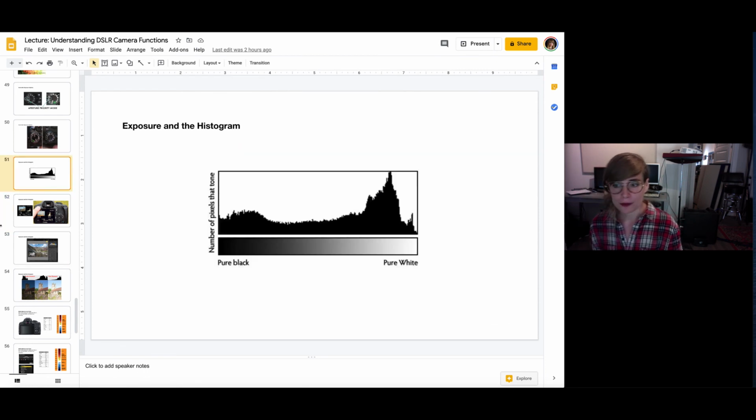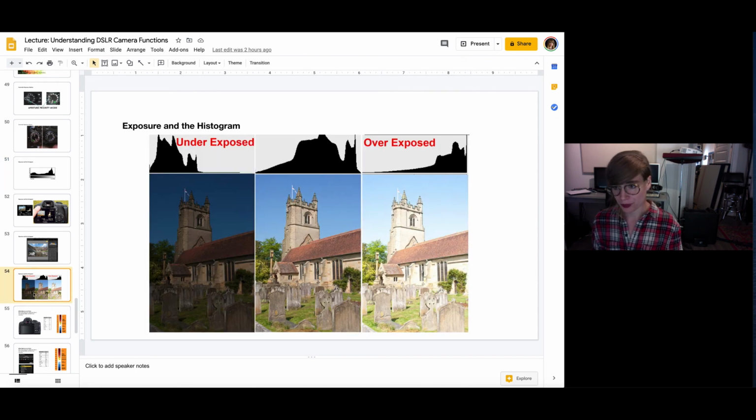And that map essentially maps the number of pixels of any given tone, whether that's RGB, which are the primary colors of light, the reds, greens, blues, or in a black and white image, the total range from pure black pixels to pure white pixels from one side to the other of the histogram.